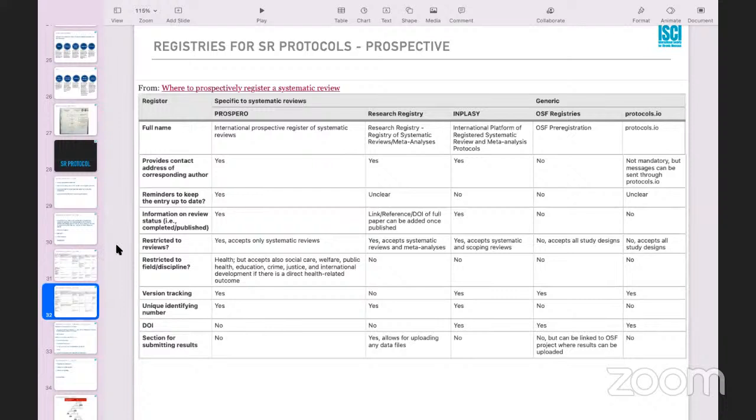If you see here, we want to see if any of them are accepting systematic reviews only. So Prospero only accepts systematic reviews, while OSF accepts all study designs. So if you're working on observational studies also, I think some of the mentees here are working on observational studies.